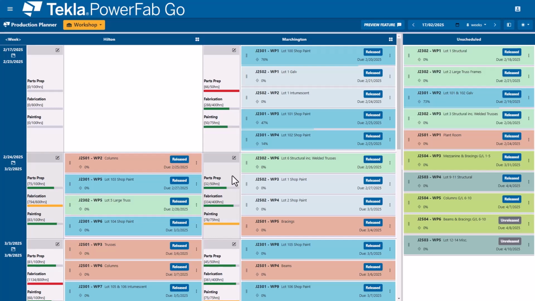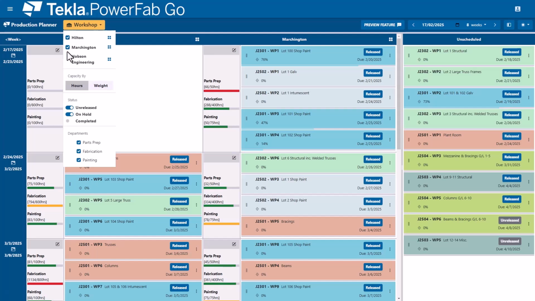Okay, so by default, it will open up the workshop overview planner, which allows me to schedule work packages at the workshop level. So a quick run through of the overview. Here we can see I have a column for my Hilton workshop and a column for Marshington. I can choose which workshops are shown and hidden using the toggles there. You see I've hidden my subcontractor at the moment.